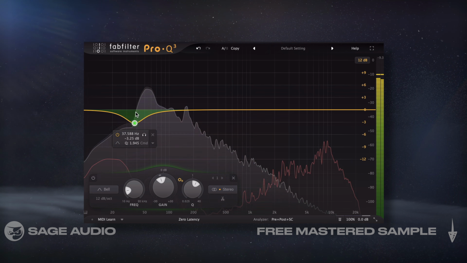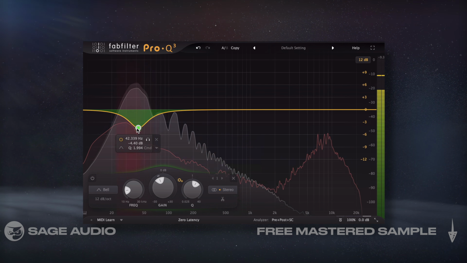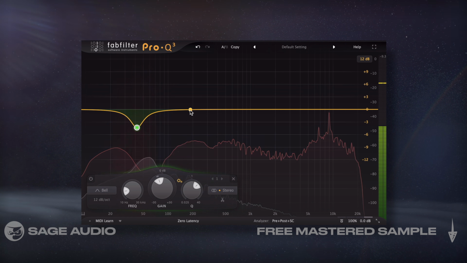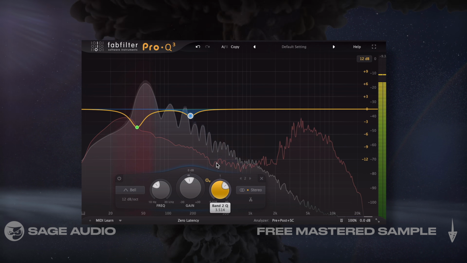Now, some overlap is always going to exist and so will subsequent masking, but controlling it is incredibly important. Let's take a listen and notice how it improves definition in the lows.